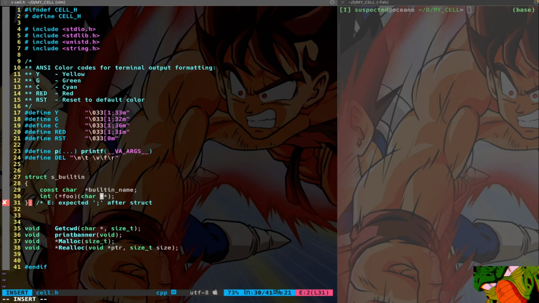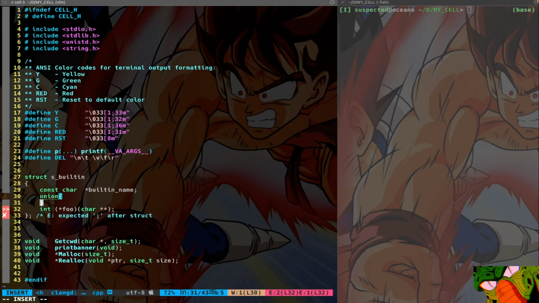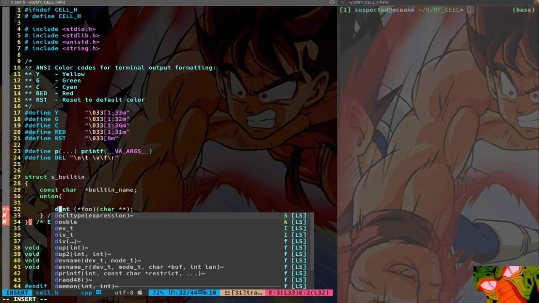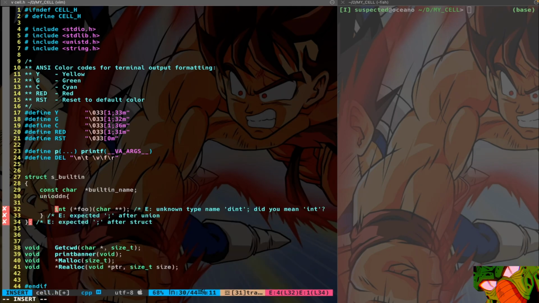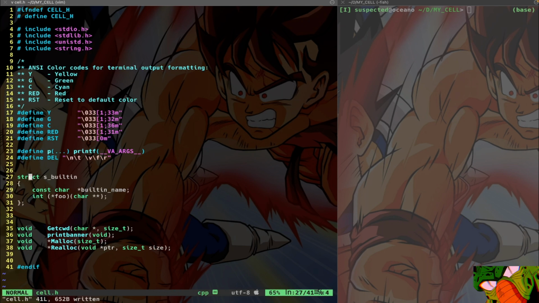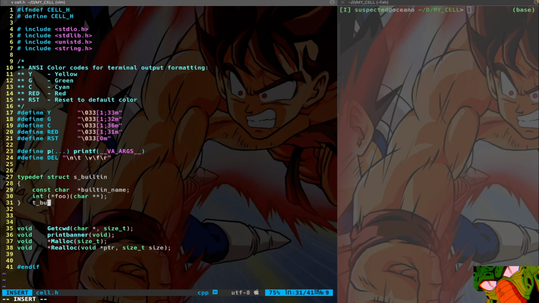Of course, we can become fancier and have different built-ins. We can, for example, create a union here, right? In which we have different function prototypes. Anyway, given that this is imperfect cell, we're going to have only this prototype. All the built-in functions are going to have this prototype, echo, exit, or whatever. Okay, let's just typedef this. I do typedef struct type built-in.